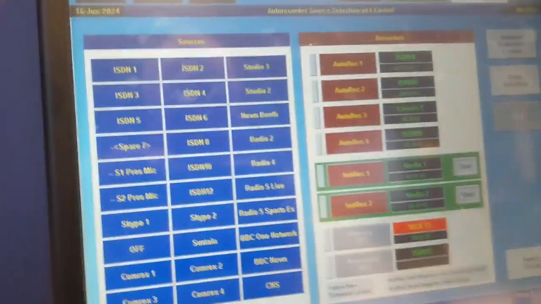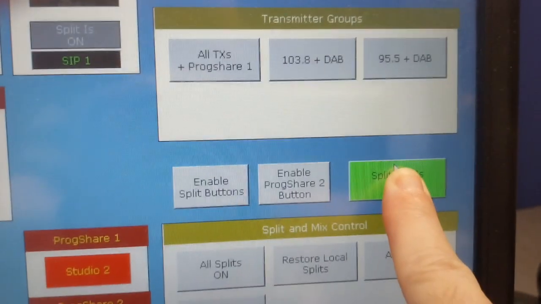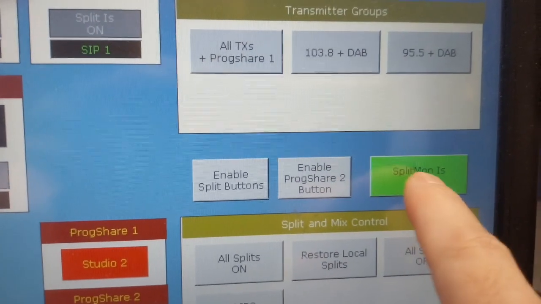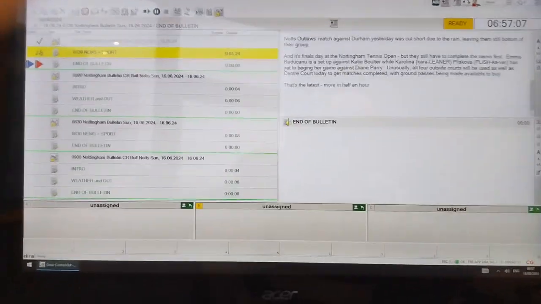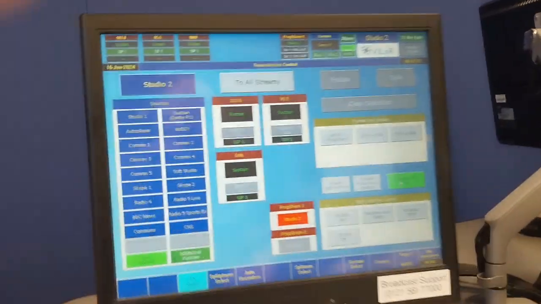The other thing I'm going to do down here is to put the split jingles back on. This is important because if I don't do it, I won't hear the jingle go out at the top of the hour. And the final thing we have to do before we go live with the 7 o'clock news is actually make this studio live. So I'm going to do that now.